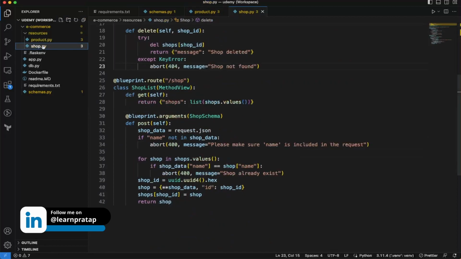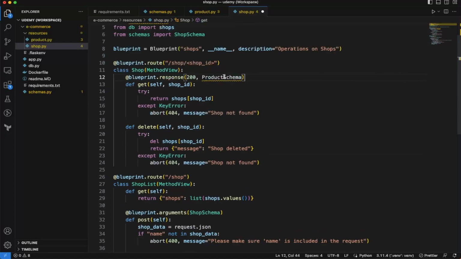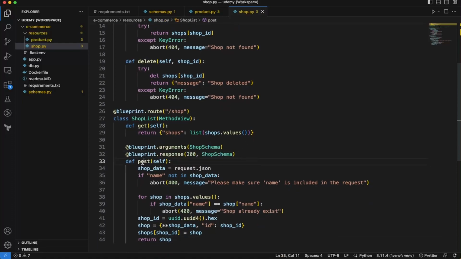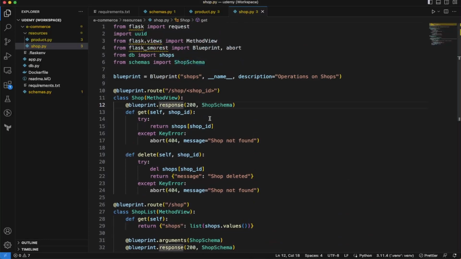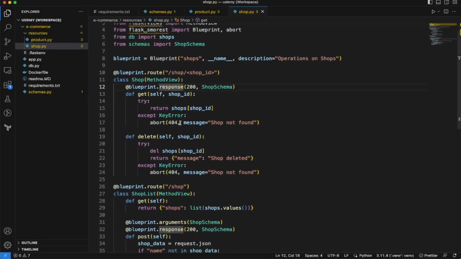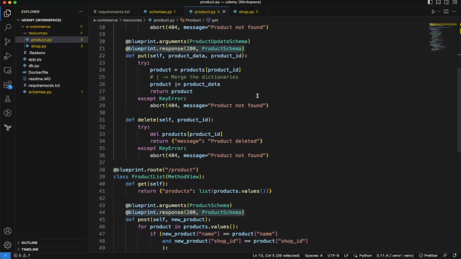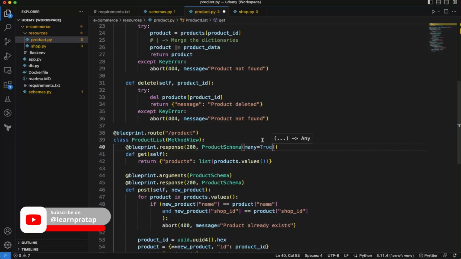Now it's time for the shop schema. Let's start with get. Let me paste, and here it should be of shop schema, and the same will be for the update schema. When we update the shop, we should get the shop schema. Now let's add it for the list. In the product, I forgot to add it for the list. Let me go and add it for this list. Here I can say many equal to true. When I say many equal to true, that means it is a list, right?